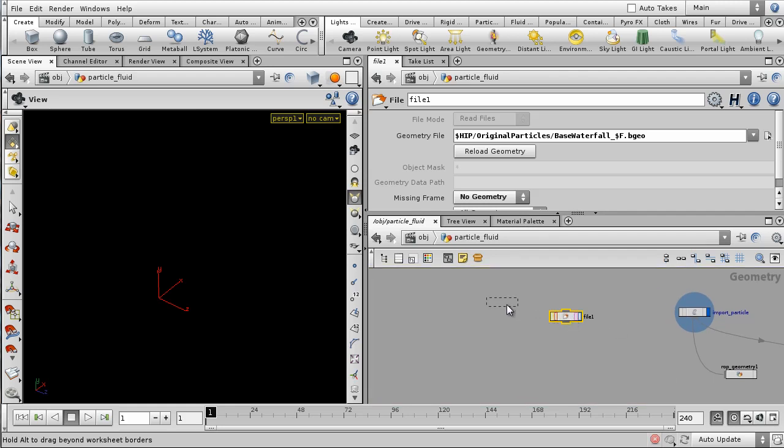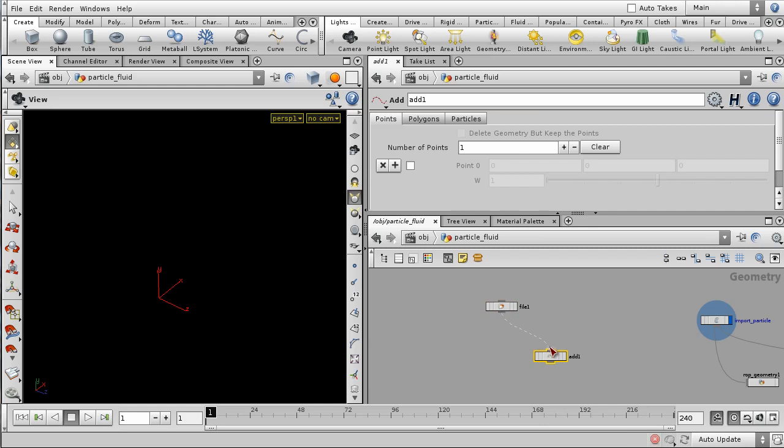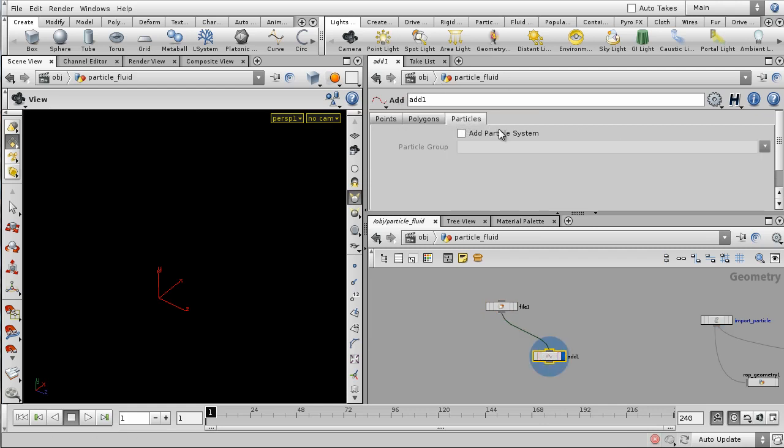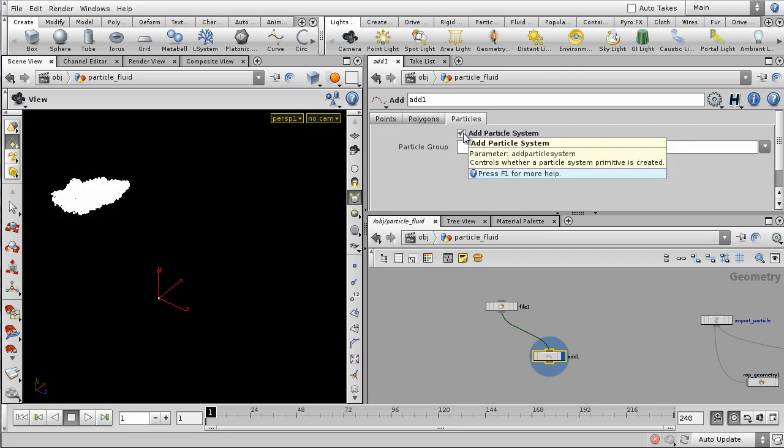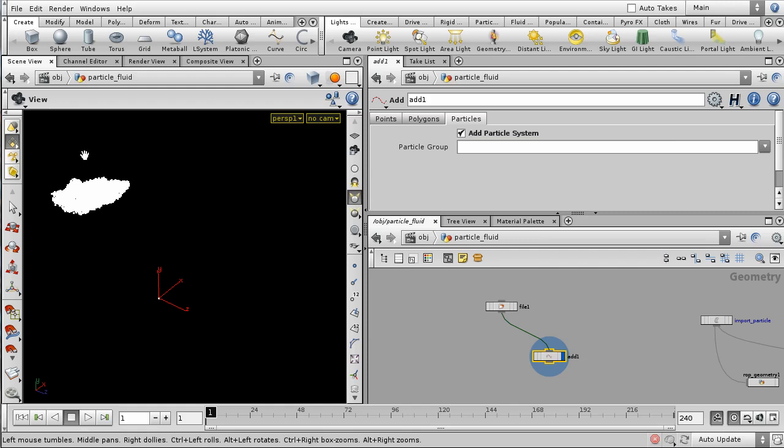So the first thing we're going to want to do is just separate out the data that we just wrote out so that we can analyze each one individually. So I put down an add sop and connect it to the file node, and move to the Particles tab. We can turn on this Add Particles System. And you'll see that as soon as we do that, our particles appear in the viewport.